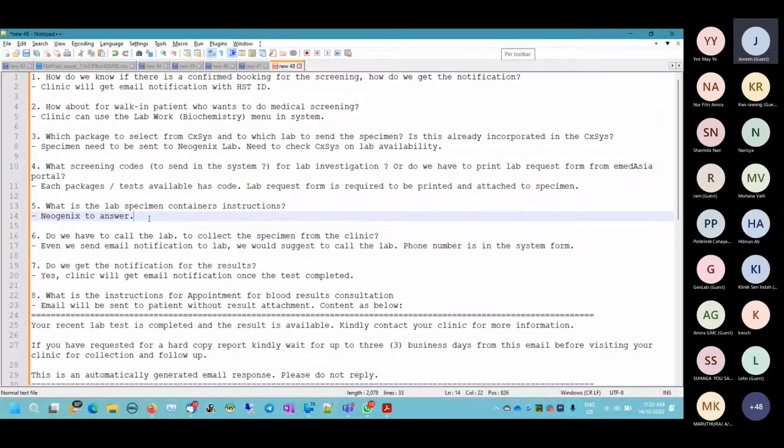Sure. For question number five, what are the specimen container instructions? On my side, we will prepare some educational pamphlets on how to handle the plain tube, the EDTA, the citrate, the fluorides, and any others. For example, for molecular samples, how to keep them and at what temperature for storing. We will share this educational pamphlet with you all. Pass it to us as well. Then we will also upload it to the server with the request form so that doctors can just download it directly from the form itself.